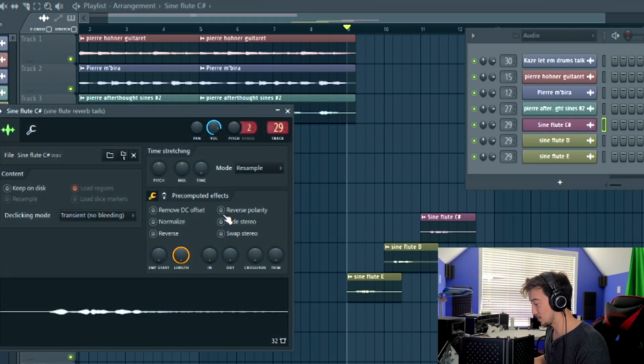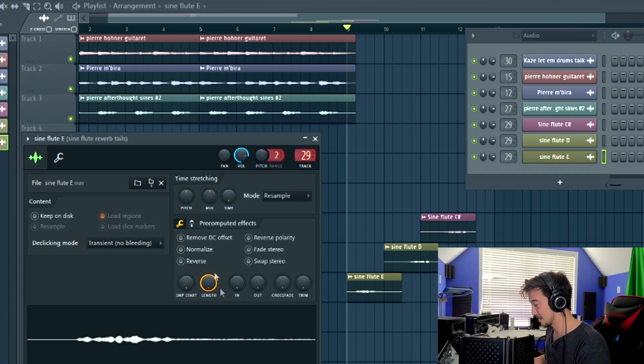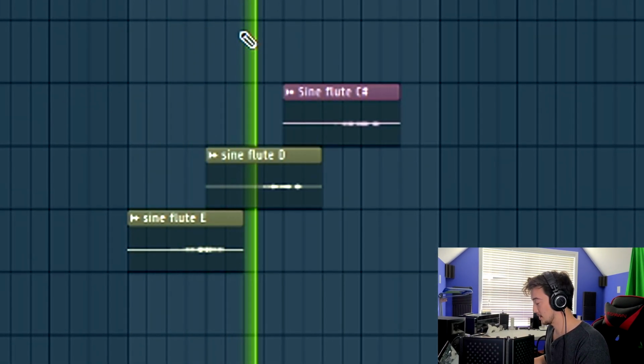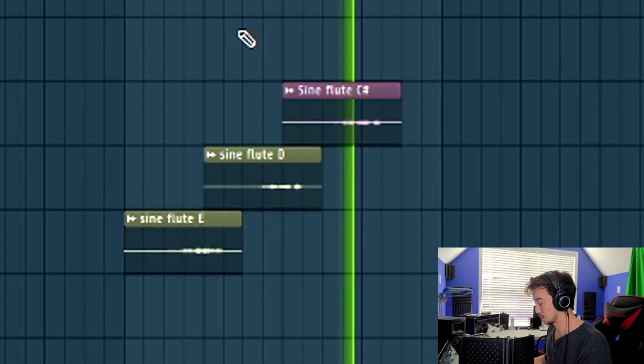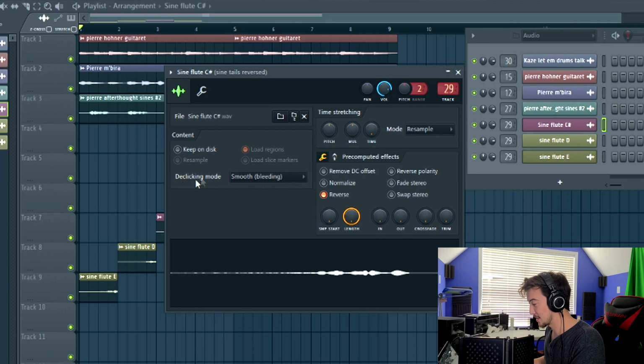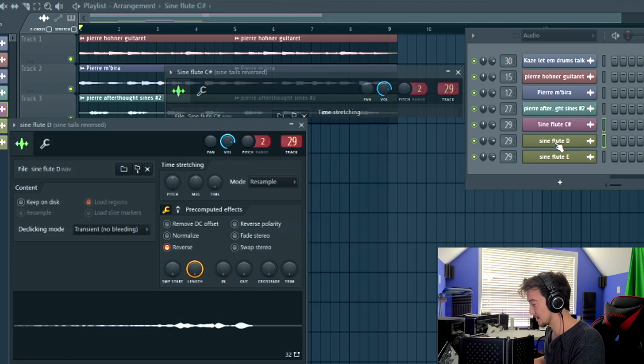So now what we want to do is reverse every single sound. So we'll do this, and reverse like that. If you're getting a clicking sound like I am, go to your sample editor and in declicking mode, select smooth bleeding.